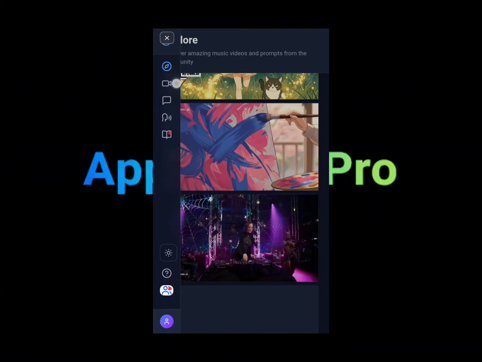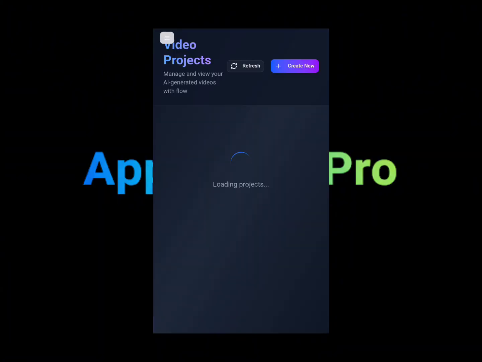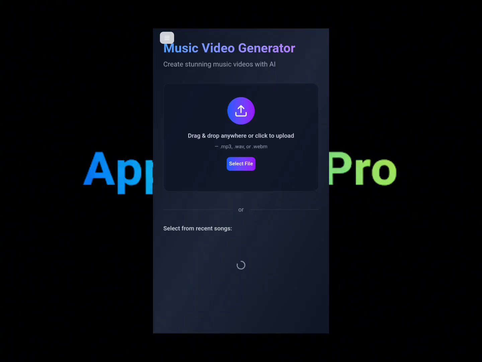So how to create your own music video. You're going to tap on this option here. Once you tap on this option, you'll be able to start a new project. You can tap on this option here, or you can tap on create new. So I'm just going to tap on the create new option here, and it will give you an option. Either you want to upload your music, or if you have already uploaded music on your website, it will show down here. So either way that works for you, that's all you have to do.